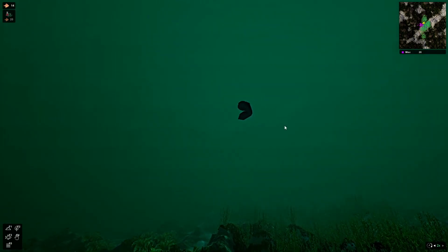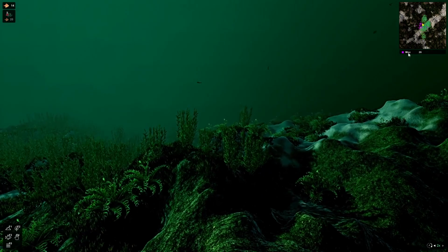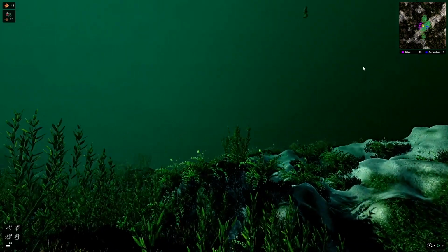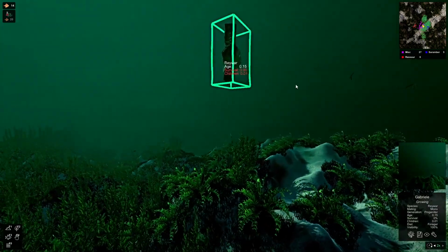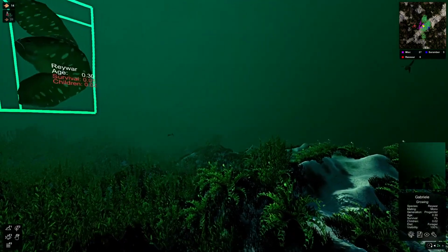It looks like an organ at the moment, and soon they'll mature into actual species. They'll split up and all that. There's another one, the little green lad. Gabrielle! Species Raywar. Oh yeah, look.